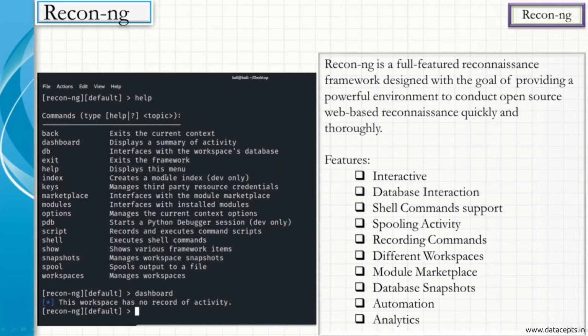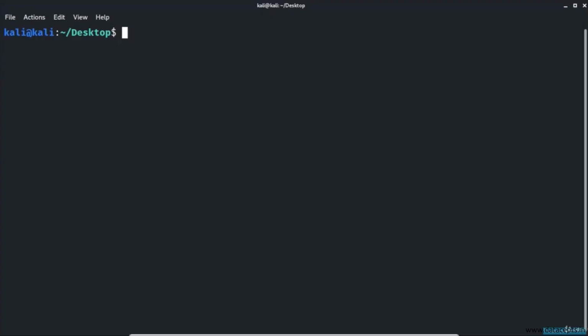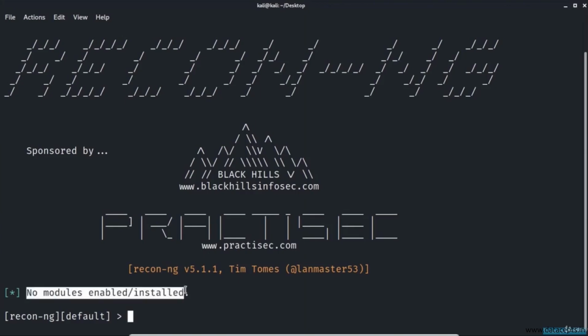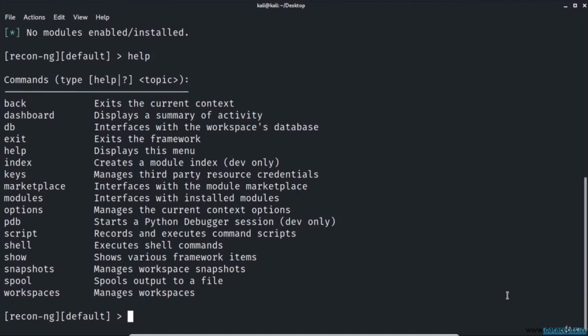Let's have its demonstration right away. Here we are talking about a tool called recon-ng. Here as you can see, no modules enabled or installed. Let's take help and see what commands are available. Back is to exit the current context.